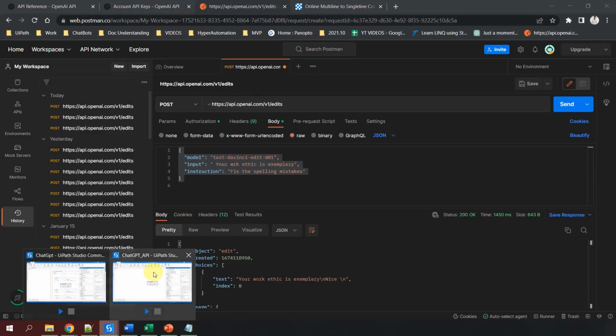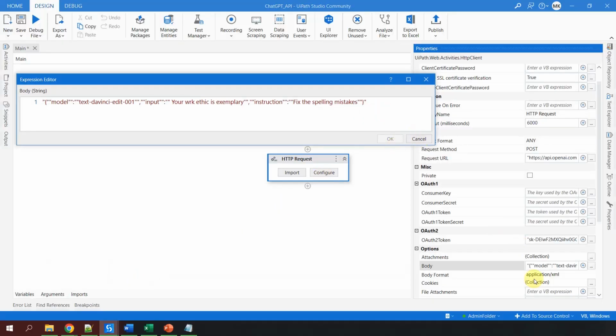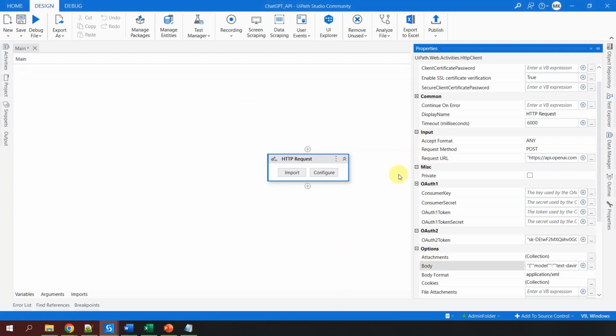Now why have we converted it to a single liner? Because this activity was expecting the input in the form of a string. Okay, now this looks good to me. I'll do a Control plus S, and that should save this activity.